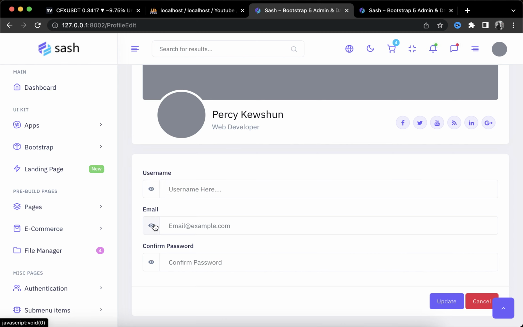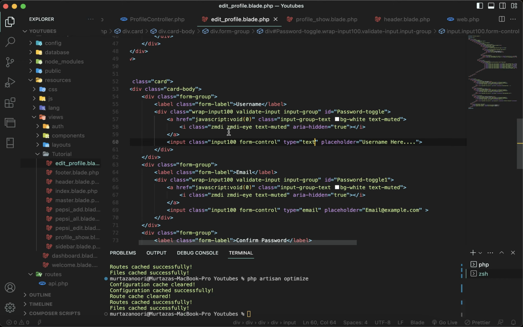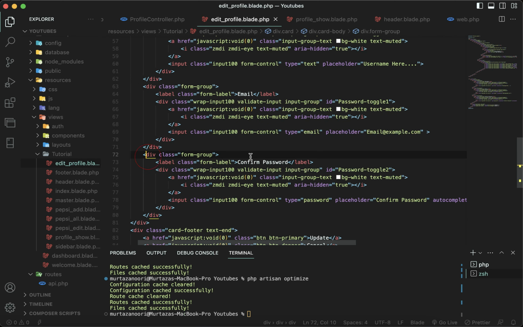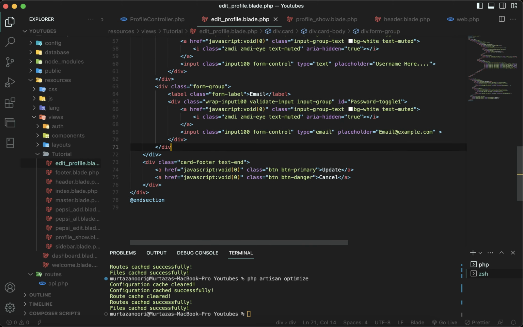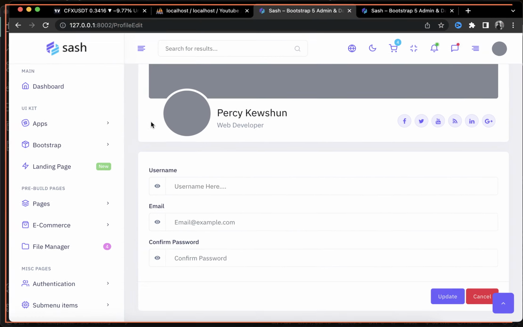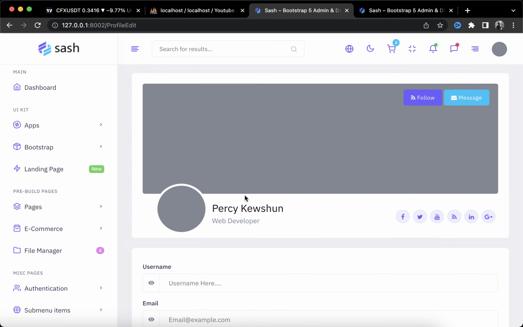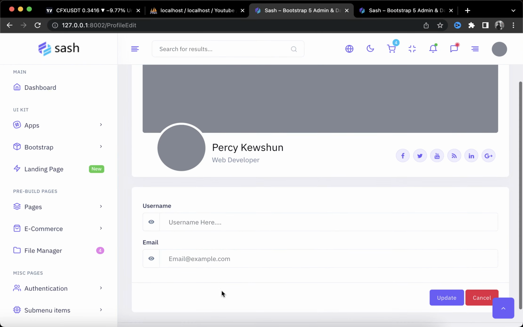I can also remove these, but I'm not gonna do that for the sake of this video, because I don't want this video to be too long. But if you guys want to remove it, all you have to do is just remove this class, that's all. But anyways, we don't need the confirm password field, so I'll just erase this from here. Now let's go back, refresh this, and yeah, it looks pretty nice.